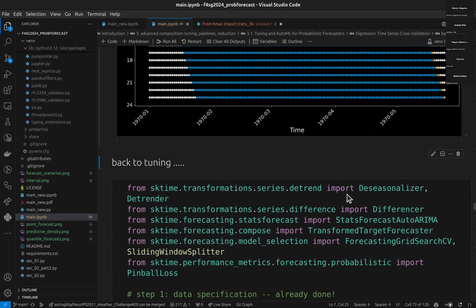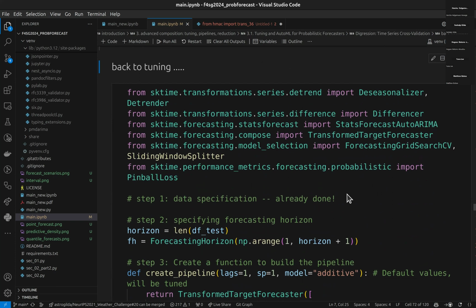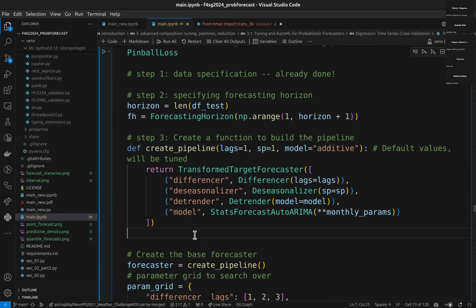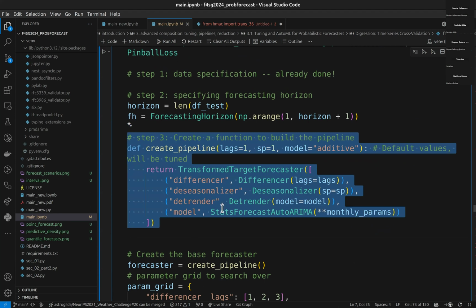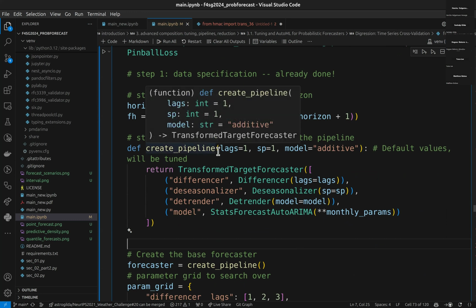With that little digression out of the way, we'll actually now start doing HPO on our ARIMA model and see if that actually helps improve results. We've already specified the data; the forecasting horizon is essentially the length of df_test. We create a pipeline slightly differently now, and this is just so that after we are done finding the best parameters, we can put them back in again and create the best pipeline, if you will.